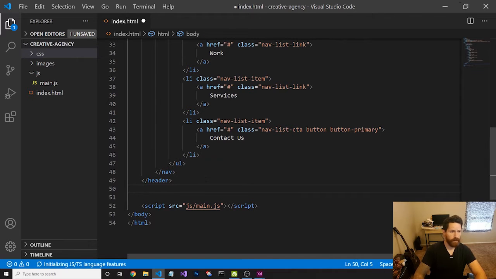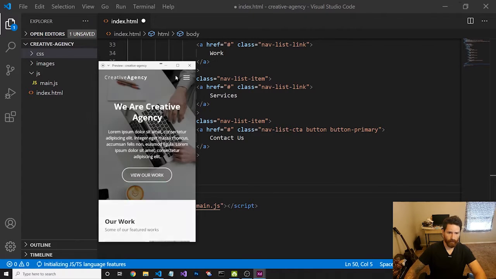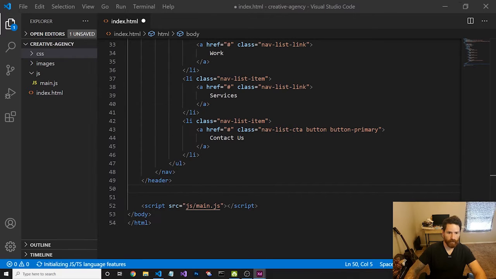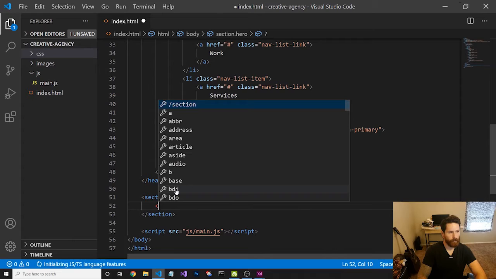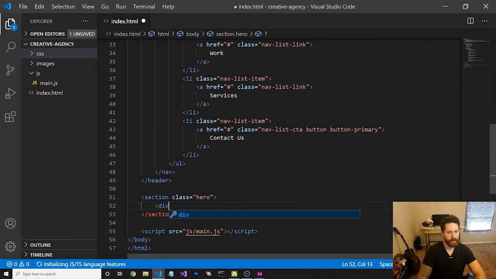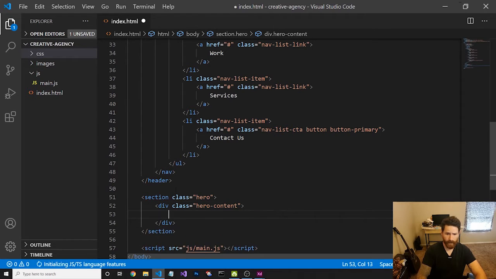Next, I would say we have the hero section. So let's go ahead and look at that and see how we want to handle that. So we are going to need a big heading here. We're going to have a paragraph and a button. So let's go ahead and say section class hero. And then we're going to need a div class of hero. Let's call it hero content, like a little wrapper around the content inside of the hero so we can like align it and stuff like that.